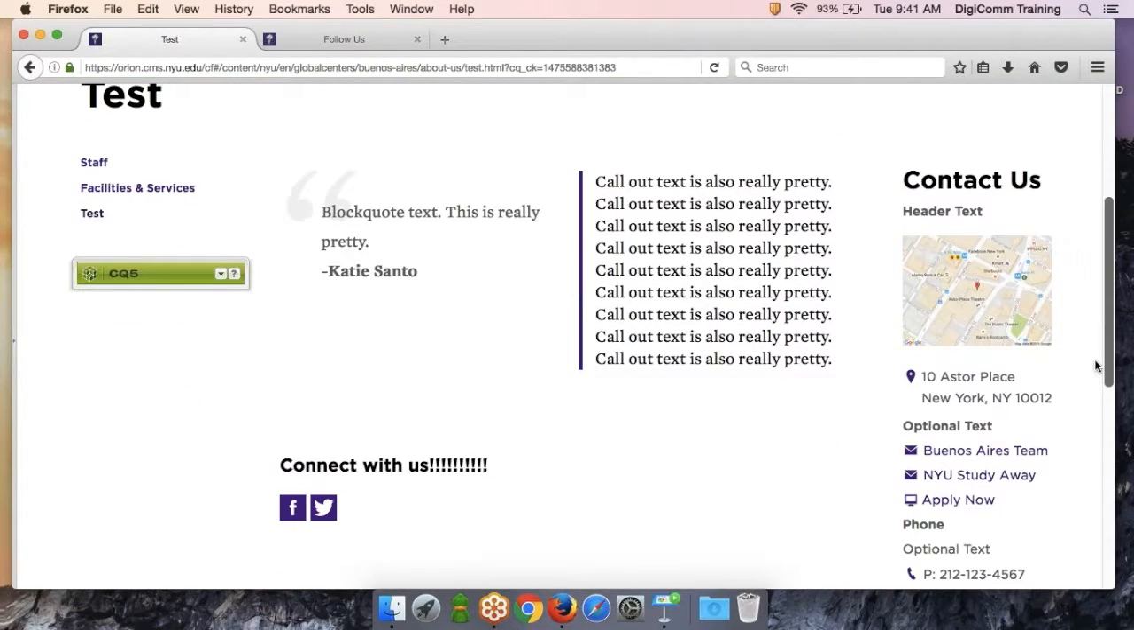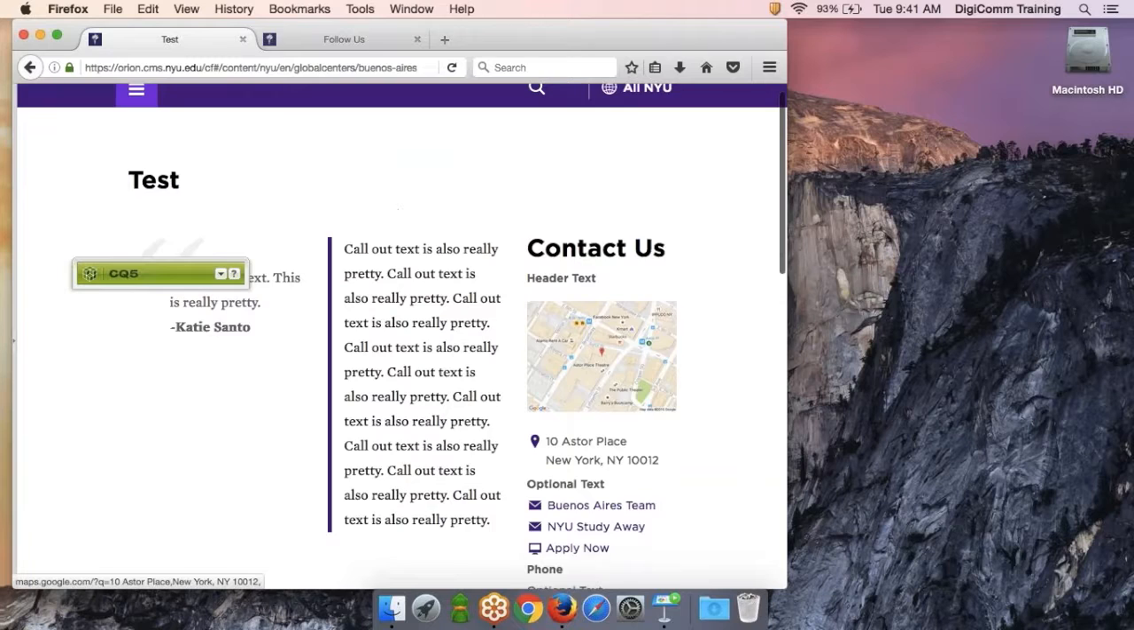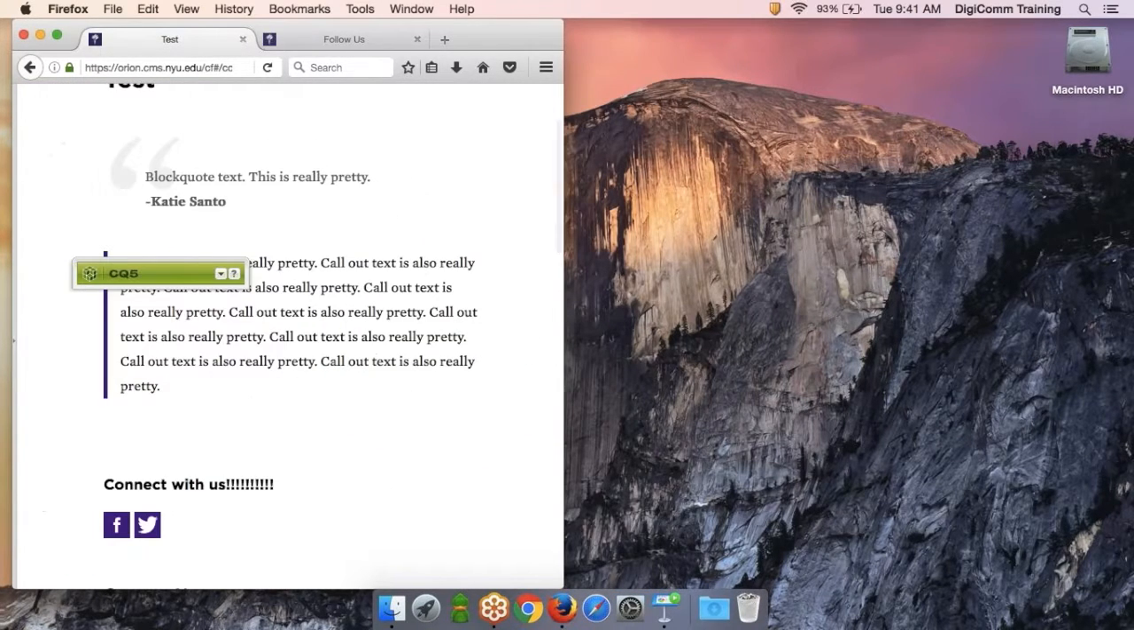You notice, though, that this text is on the left and this text is on the right. That will always reflow so that the text on the left is above the text on the right if it ever gets stacked, okay?